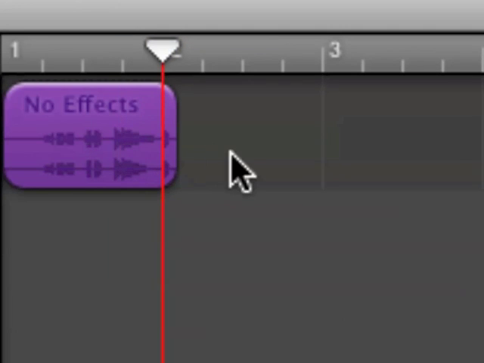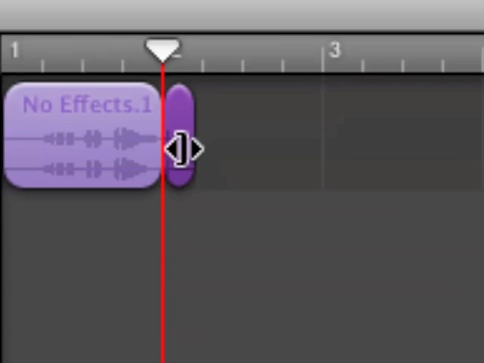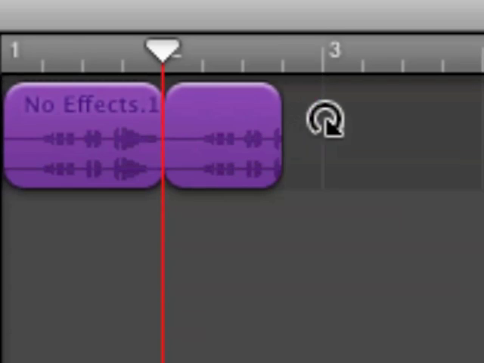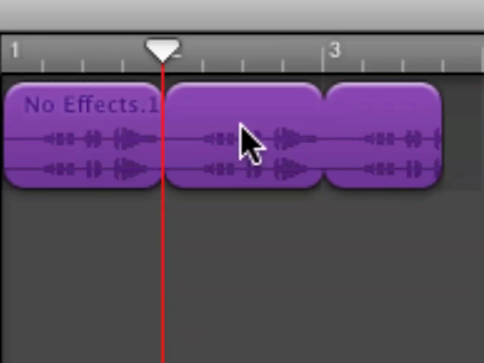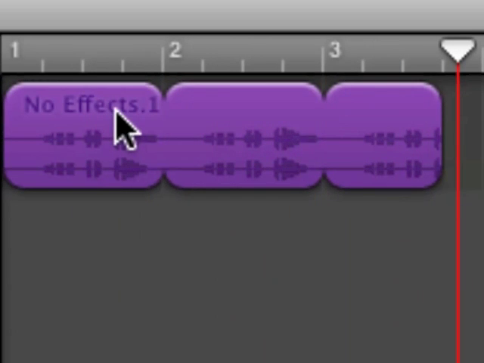If you press Command T, it will cut a loop into pieces. Click on the piece you don't want and delete it. Now when I loop this, I shouldn't hear that click anymore. Let's see. Okay, that's a lot better.